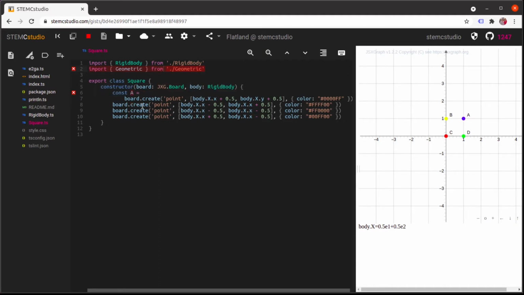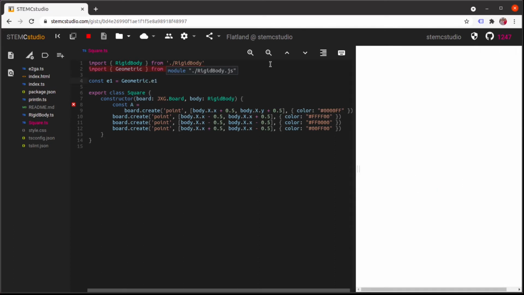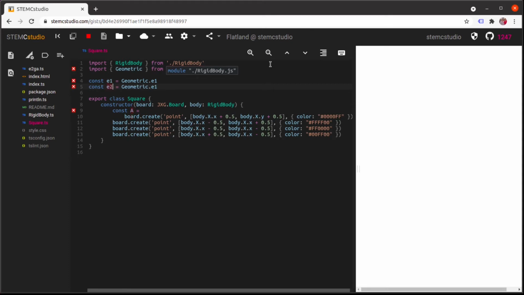What's the problem here? Okay, it's not being used. Let's also reproduce the constants here. So const e1 equals geometric.e1. I suppose I could have copied it from the other file. It's just convenient to have little local constants here rather than always dealing with this prefix of geometric. So a is going to be 0.5 times e1 plus 0.5 times e2, right? So there's a.